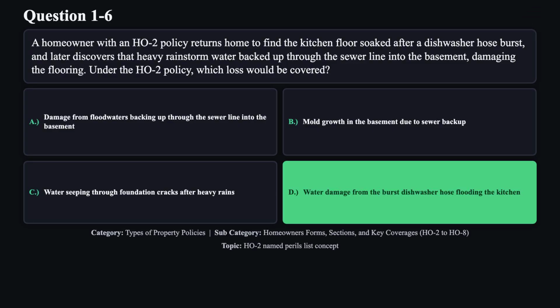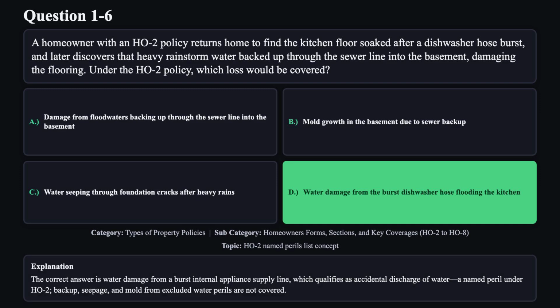The correct answer is D. The correct answer is water damage from a burst internal appliance supply line, which qualifies as accidental discharge of water, a named peril under HO2. Backup, seepage, and mold from excluded water perils are not covered.